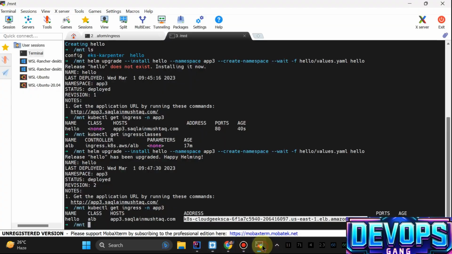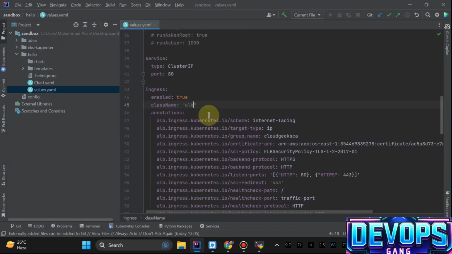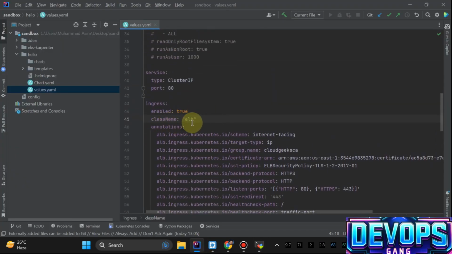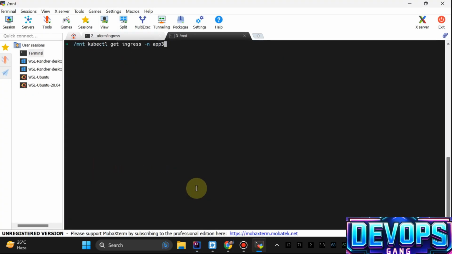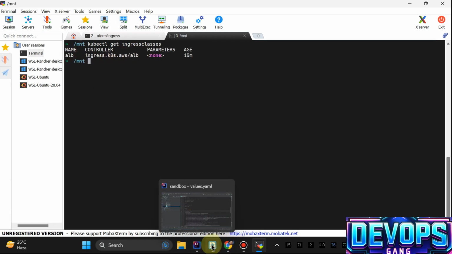So simply what I've done, you see, the ingress is now available, and through Helm we set up our application. If I navigate to the values.yml, the class name is ALB. How can you get the class name? Simply type the command kubectl get ingressclasses. You see, we have set up the ALB ingress. You will see this is the name of the class. So I have updated this.